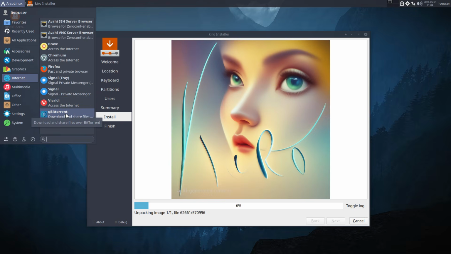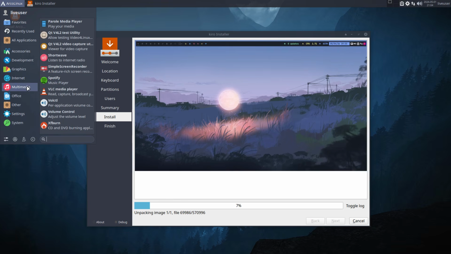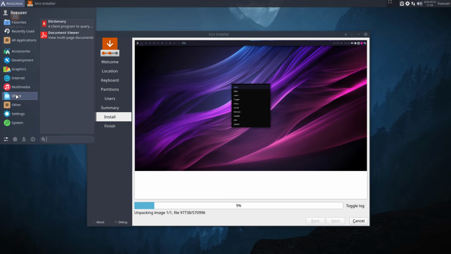This is basically, let's install it, let's have a look around, and you see Signal is new, I think, has been added in other applications as well. Shortwave, I think, was not there in April. It's a little radio, listen to the internet radio.